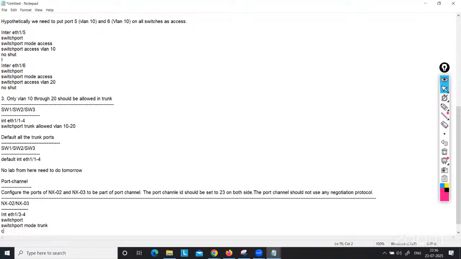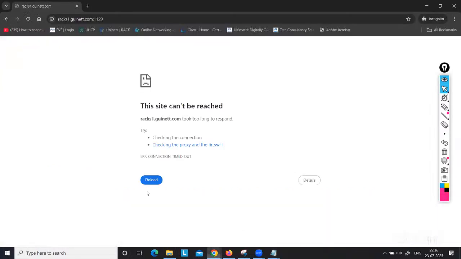Okay, now what is the command to put this under the port channel ID 23? Channel group 23 mode on. Yes, very good. Channel group and then mode on. Channel group 23 mode on. Let me see if it is coming up.